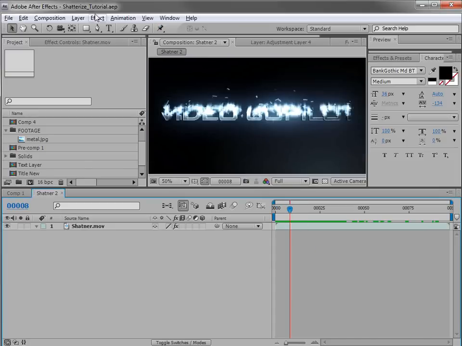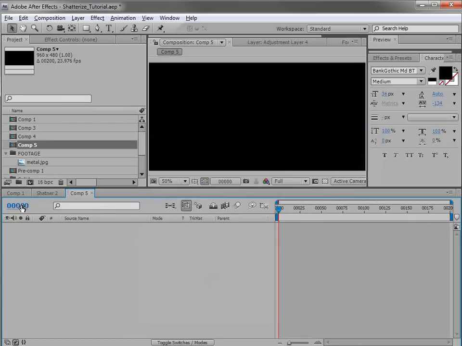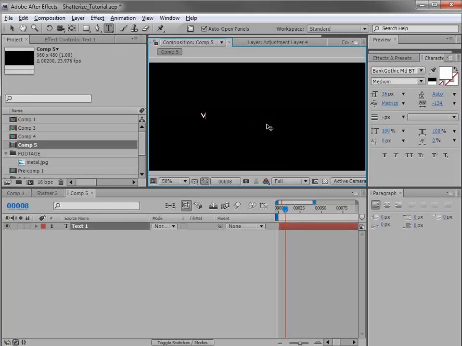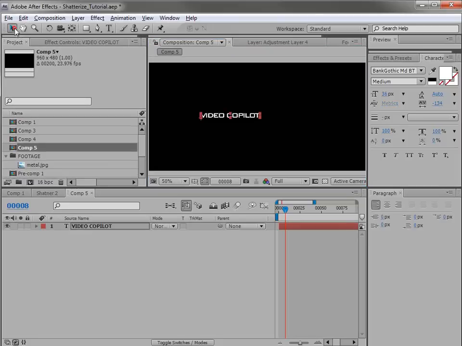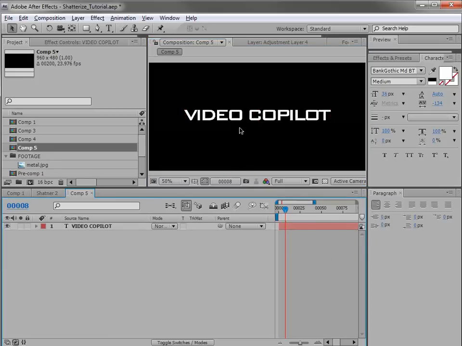First thing we're going to do, create a new composition, 960, 480, and all this looks good. We'll hit OK. By the way, to show frames, hold down Control and click through so you can see seconds or frames. I saw a question out there. There's your answer. Now we're going to take the text tool and type in here, Video Copilot. And we'll scale it up here, center it, and you can use any font. You basically want something kind of bulky, something thick. We're using Bank Gothic, and looking good. That's pretty good right there.